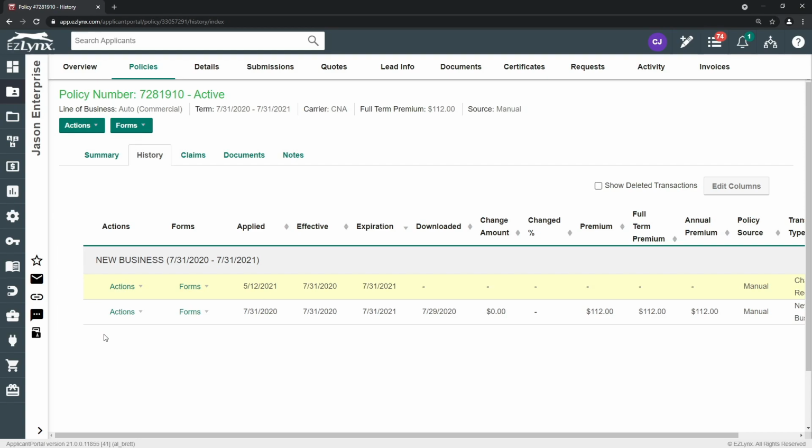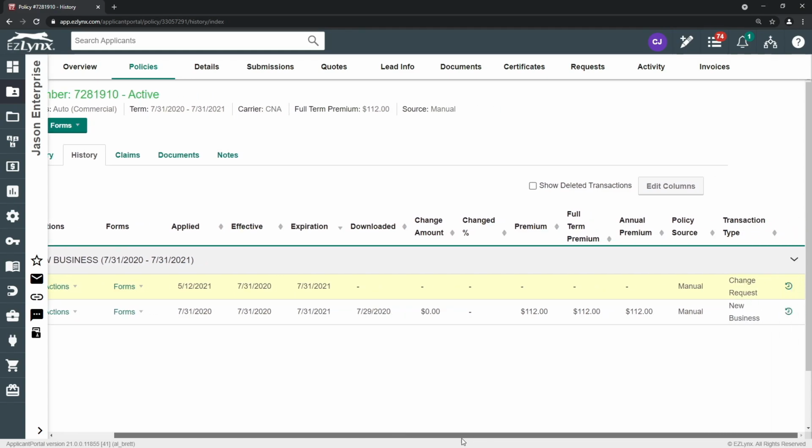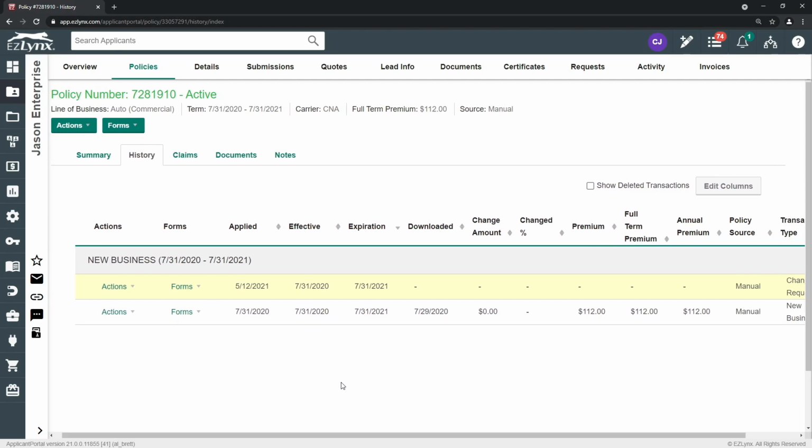An insured can go through Client Center and submit a change request, which you'll get notified of. You'll get a task for it. Or you as the agent can come in and manually enter a change request on the policy so that you can then send the information off to the carrier and wait for them to send you a policy change download back.